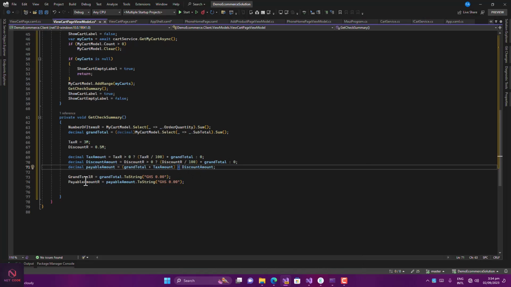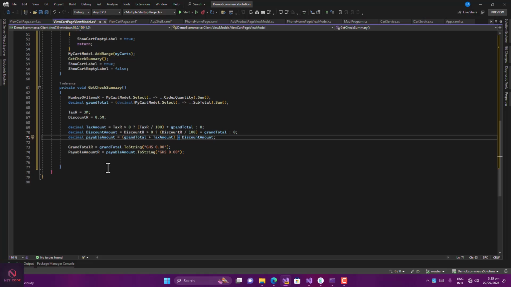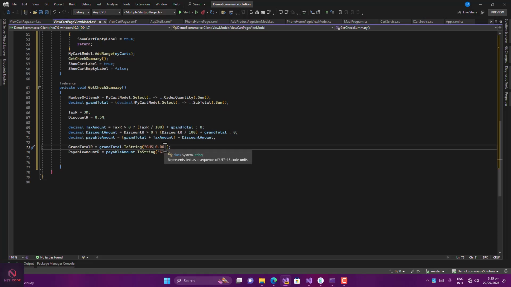Once you're done, you see these are the groups, payable amount, and these are the properties that we set on top over here. So we just have to assign them, and now we are formatting it. This is Ghana, so I'm using GHS, the Ghana cedis. But if you want dollars, you can use dollars. I have pounds too, and I can use any of these if I want. But I want Ghana cedis, so I'm going to use this. And we set this payable amount.